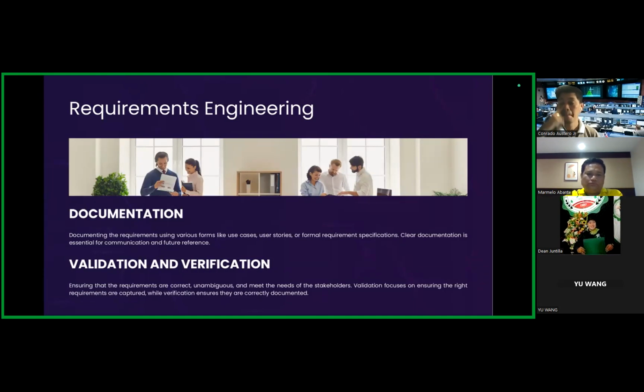Validation and verification is also important for us. It is ensuring that the requirements are correct, unambiguous, and meet the needs of the stakeholders or clients. Validation focuses on ensuring the right requirements are captured, while verification ensures that they are correctly documented.